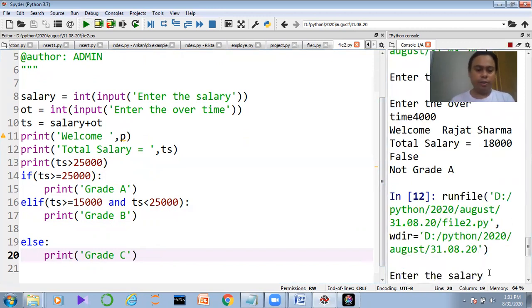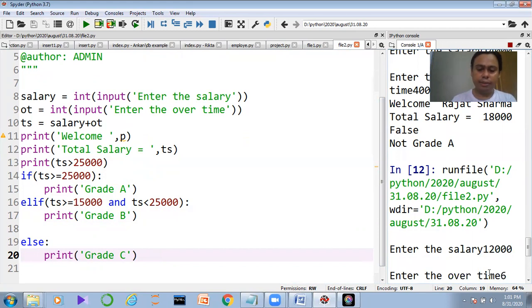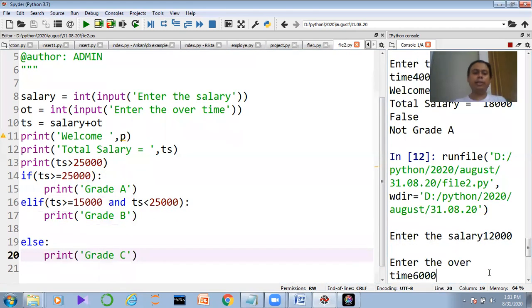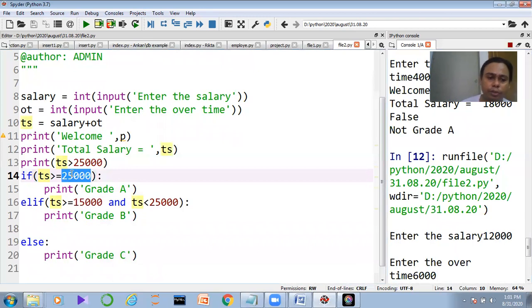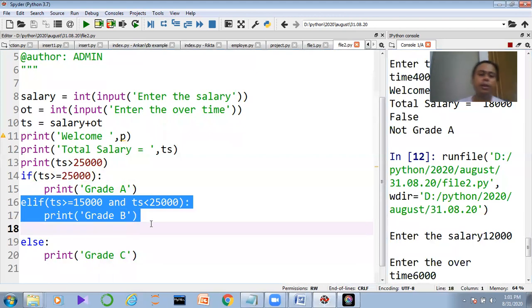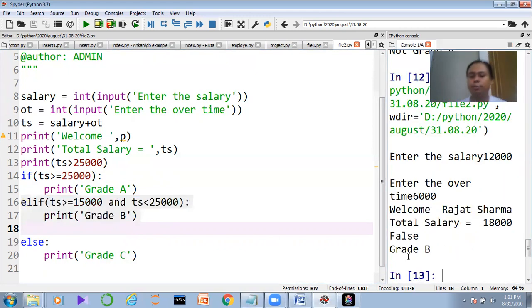Enter the salary. Suppose I am entering 12,000. I am entering 6,000 here. So here total salary will be what? Total salary will be 18,000 in this particular case. So 18,000 salary cannot be more than 25,000. So this block will be false. Then control will be passed to the elif. Now elif will check that 18,000 is coming in between the range of 15 to 25,000. So automatically the elif block will be executed. So just you need to execute the code and check the output.